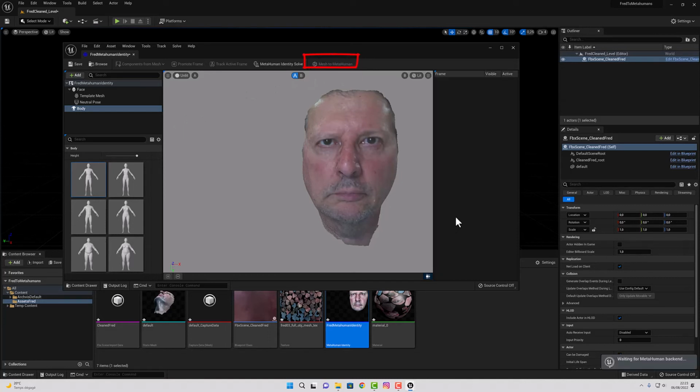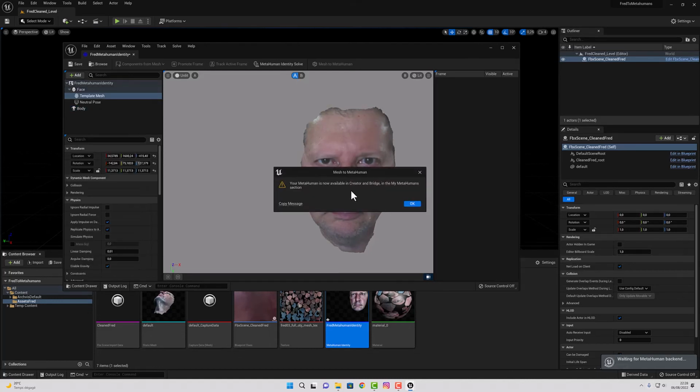The mesh is sent to the Epic Games Cloud for computing. On the bottom right, you can see a message, waiting for Metahuman backend. Be prepared to wait. Depending on the Epic Games Cloud weather, I can wait 1 minute to 10. You may also get an error, retry by clicking that Mesh to Metahuman tab. Sometimes, I had to click 4 times before the success message. Here it is.